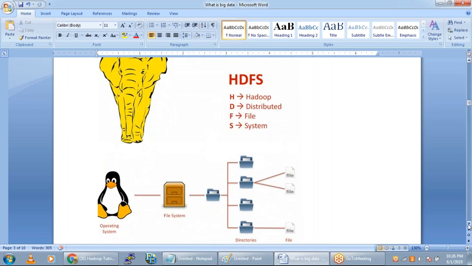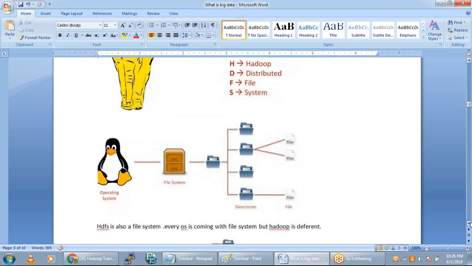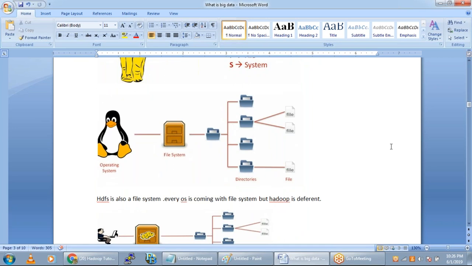I prepared this PPT to make this technology very clear for anyone who is going into it. HDFS stands on Hadoop, the distributed system. If we go a bit deeper, we will go one by one. HDFS is a distributed file system.